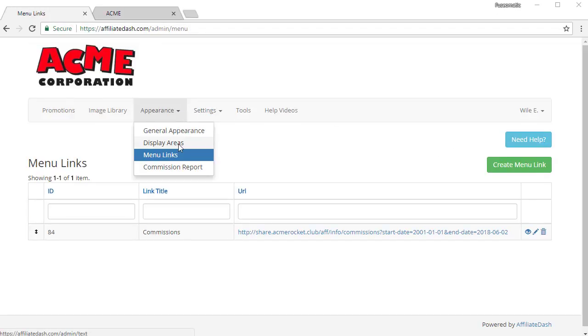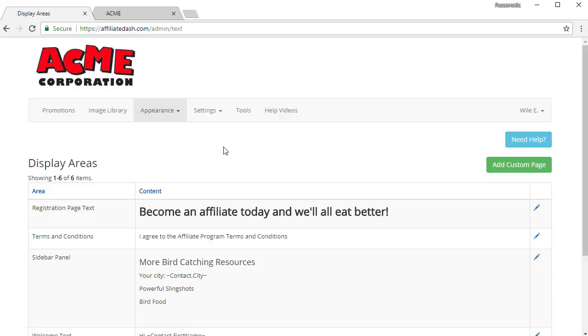So now that we've discussed menu links and how to set those up, I want to go back and show you a nifty feature in Affiliate Dash about adding your own custom pages. So with a custom page, you can add any content you want and then link to it via the menu. So let's go through how we might do that.